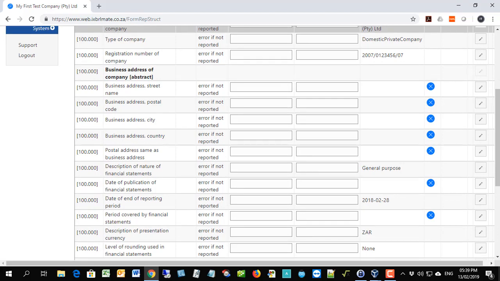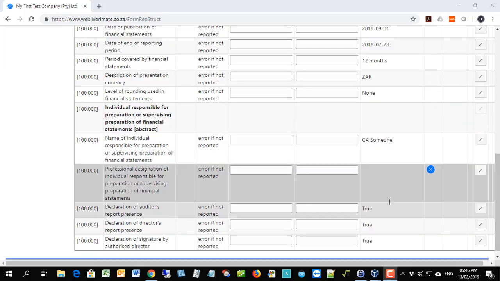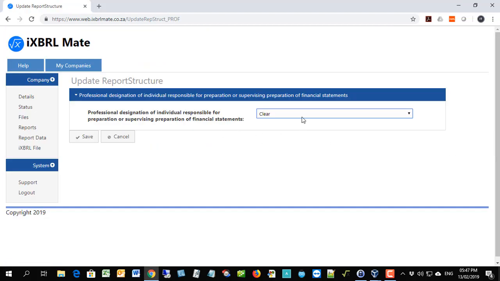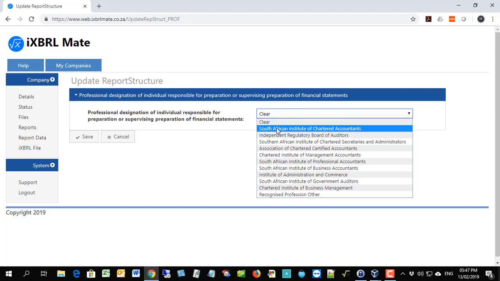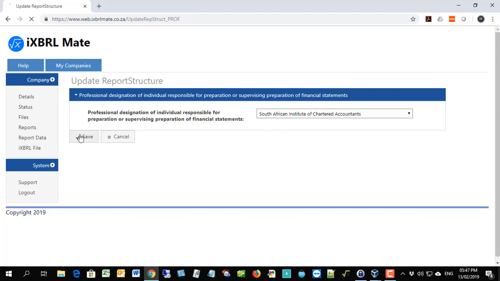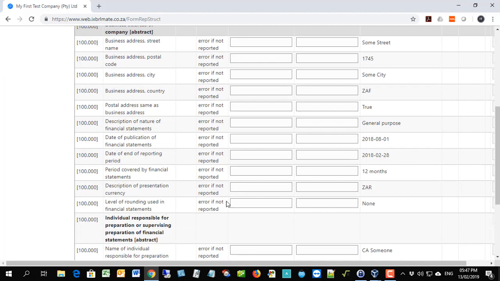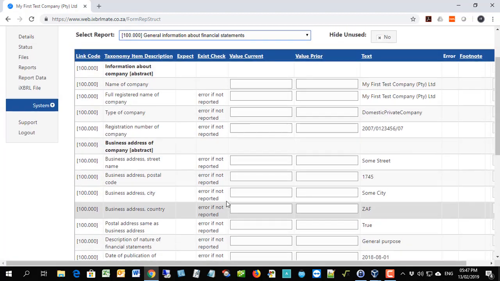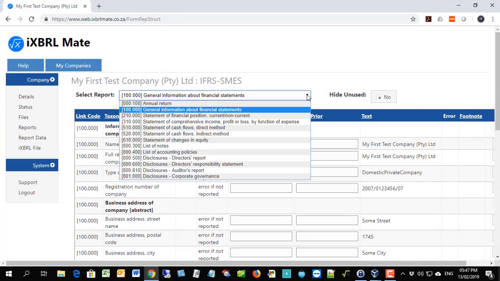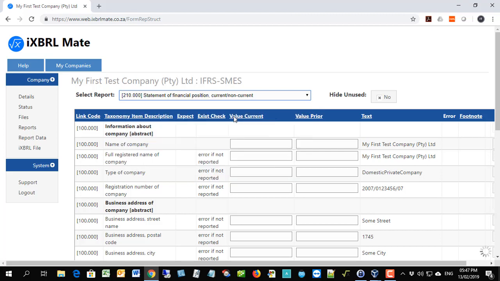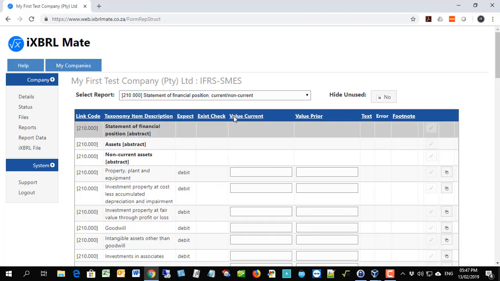I'll do that quickly. Right, that's almost everything. Just the last one here, professional designation. Select from the drop down, save, check they're all there, and back up to the top and choose the next item. Okay, now we're going to look at our statement of financial position.